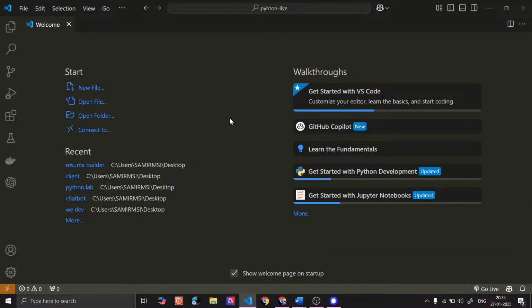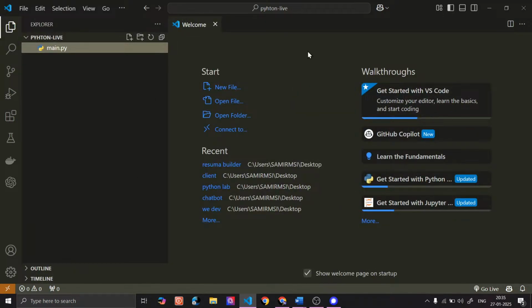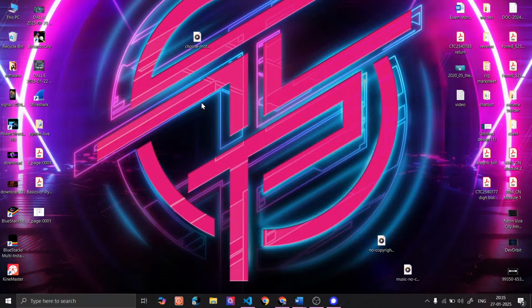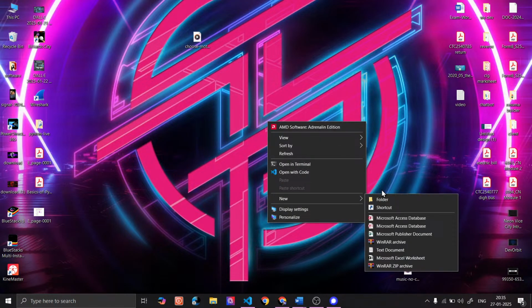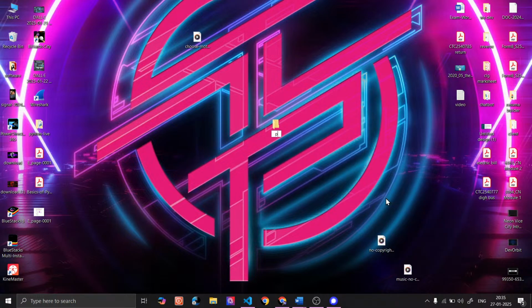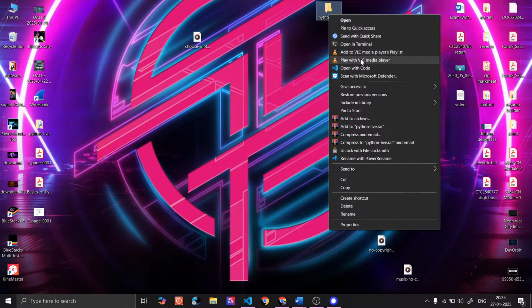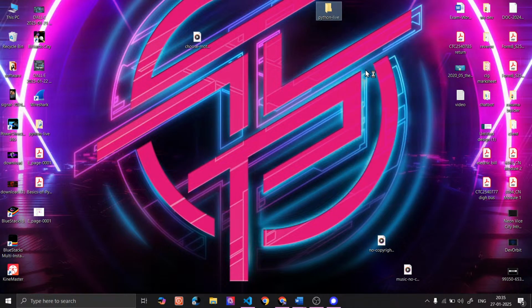In this startup page, we will not be getting anything. It will just look like this one. Okay. So for starting our coding journey using VS Code, I want you to first make a folder on this empty desktop. I'm just making a folder named Python live. Okay. And just right click on this and you will get an option, open with Code. Just click on this.